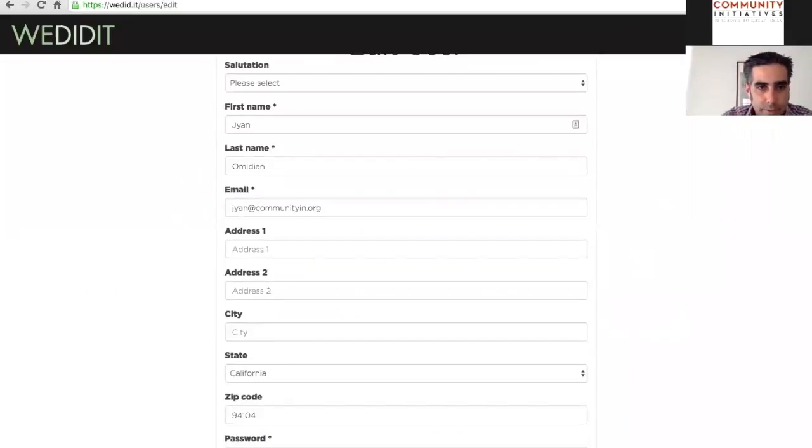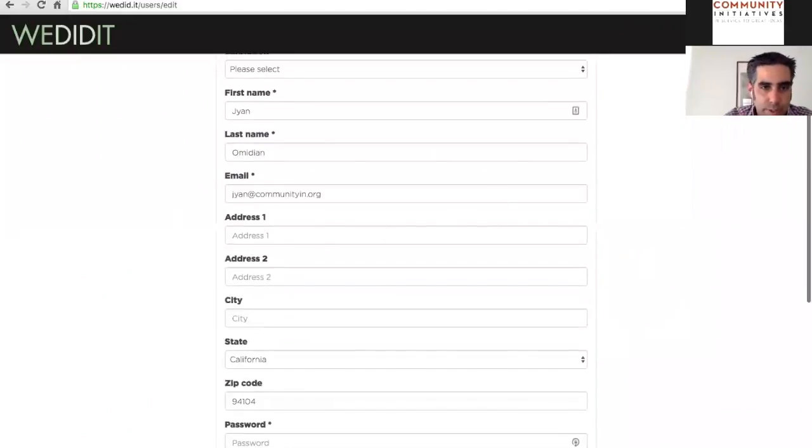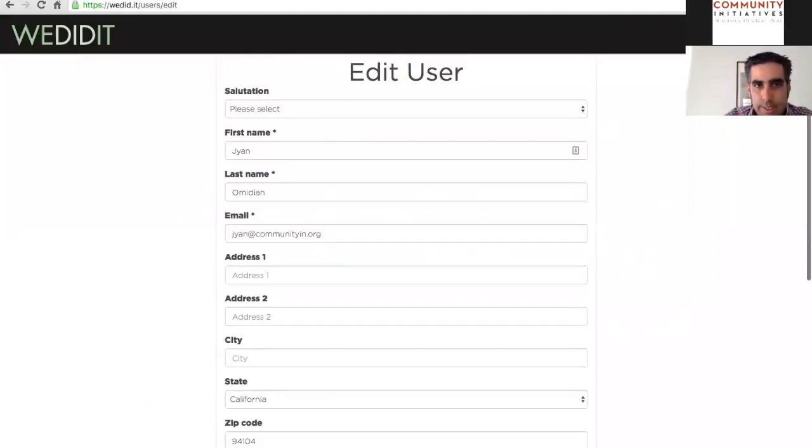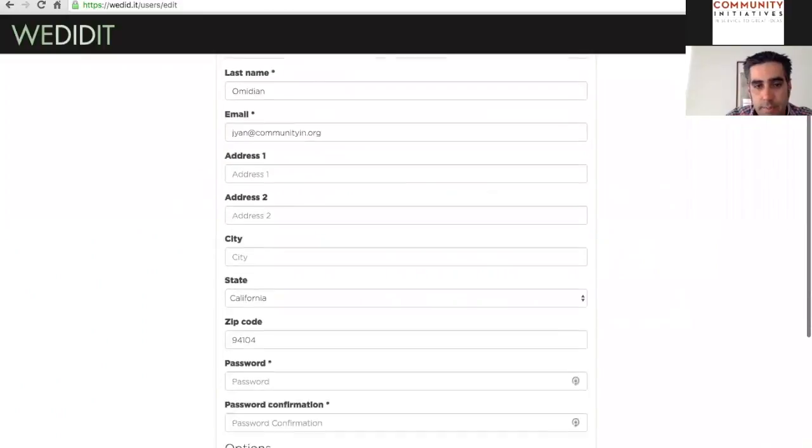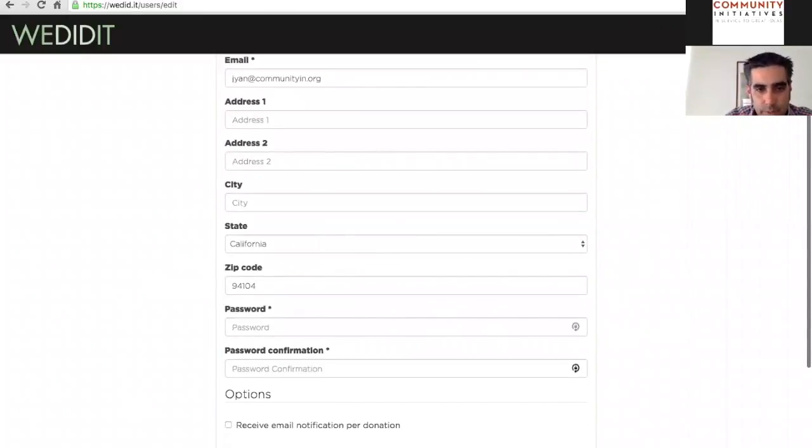you have a number of fields that you can add information if you like. You do not need to put in your address or your phone number and things like that, but you do need to put your first name, your last name, and your email address. Your email address is your username when you sign in. Down here, you can change your password if you like.